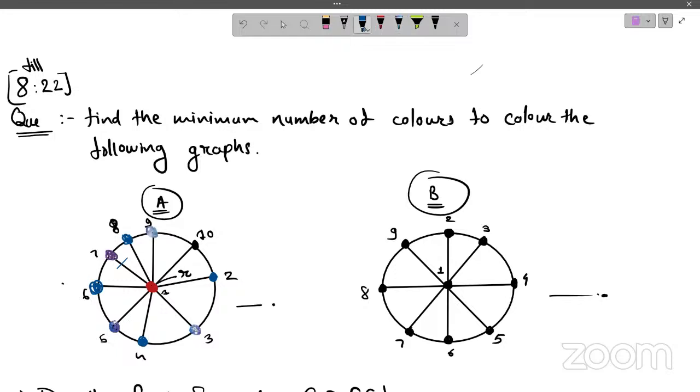And at the next, what happened to vertex 10? This vertex 10 is adjacent to 9, 1, and 2. I cannot use this color, the red color, and the blue color. So I have to choose another color for vertex 10. That's why for coloring this graph, I need 4 colors. And using a similar approach, you can find that for coloring this graph, I need just 3 colors. So that's the difference between these two graphs.